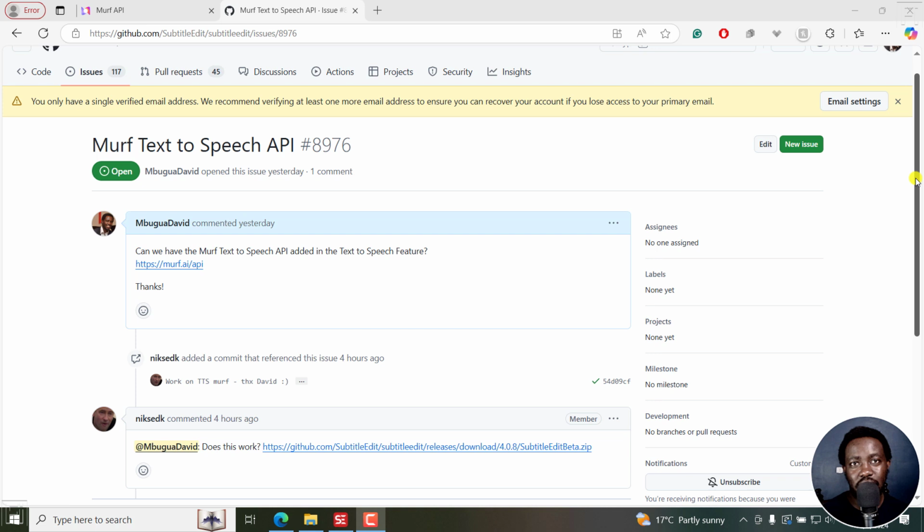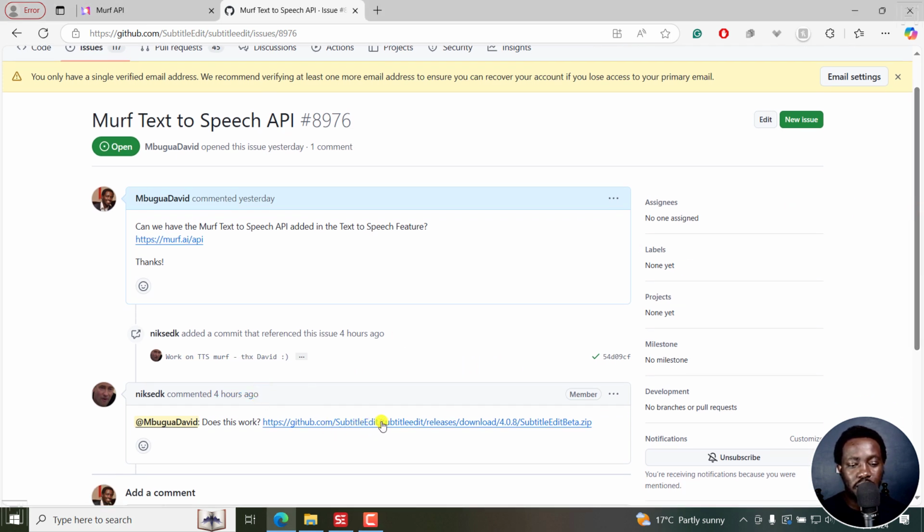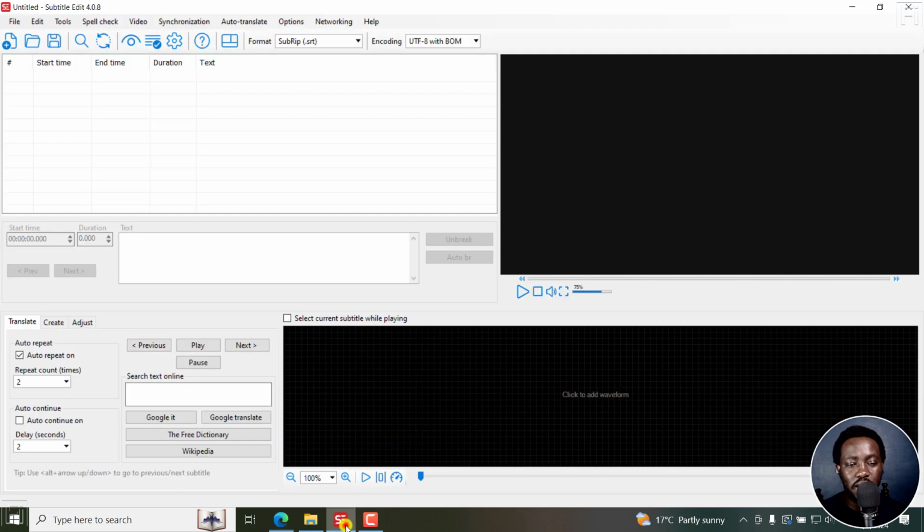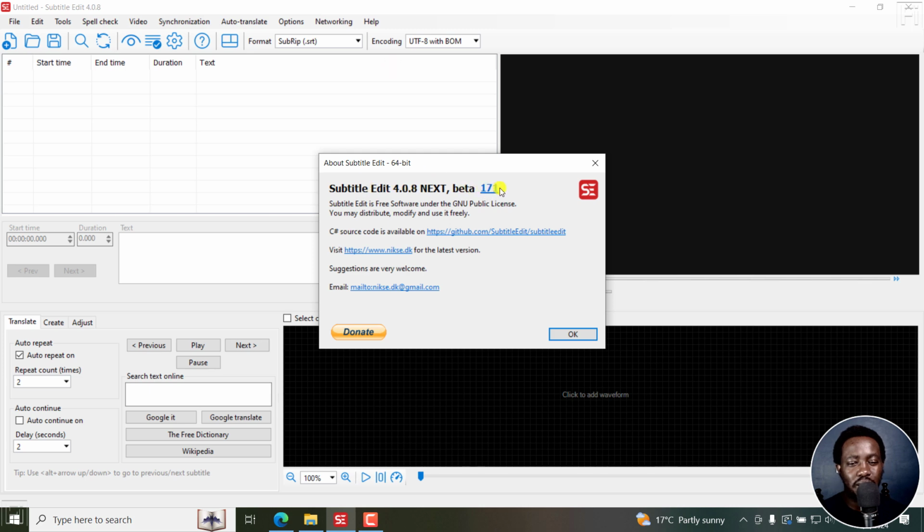And the Subtitle Edit that Murf text-to-speech works in is a beta version, and this is following a request I made once I saw that the Murf text-to-speech API was out. So I made a request to Nicolaj: can we have the Murf text-to-speech API added in the text-to-speech feature? And I sent the link. And later on, as of 4 hours ago, I saw this, and there is a beta version, and I've gone ahead and downloaded it, and this is beta 171.